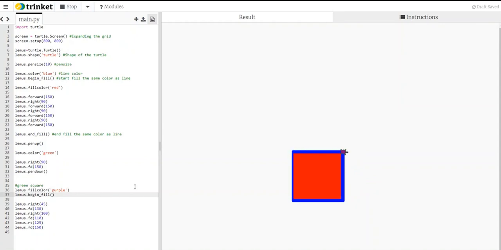Pen up, pen down. Notice how it's purple, but it's not coloring it in. Why? That's because I did not tell the turtle to end the fill. So let's go ahead and finish it off with the green triangle and green exterior with the purple interior. So let's call our turtle. Let's call the end fill function.